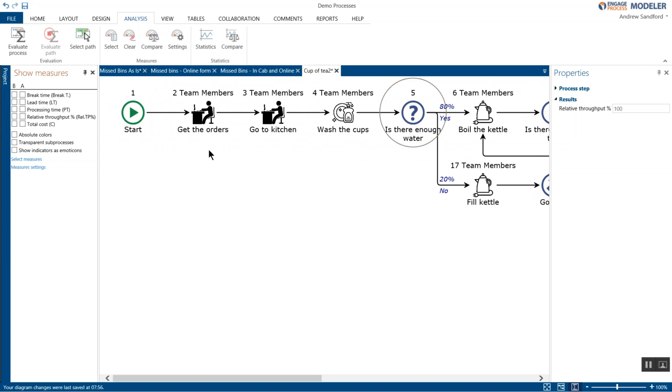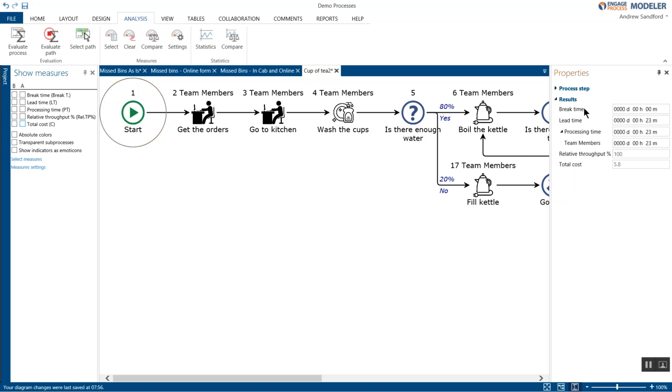And also I can now start to say, well, actually, how much does this cost me? So by clicking on the start overall, I can see this process on average is taking me 23 minutes to deliver, which is all processing time. We didn't put any break times, wait times in there. And the total cost of this, based on the salary of a team member, is £5.80 to deliver this process. So I now have the baseline of my particular process.